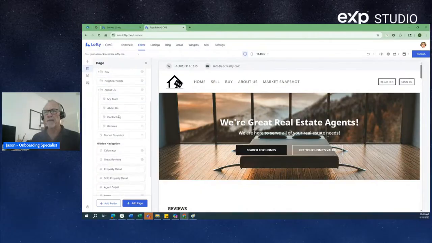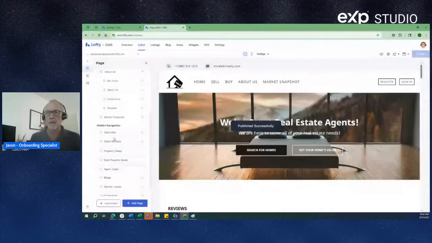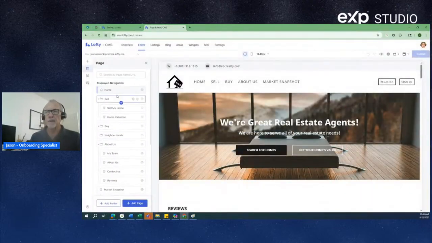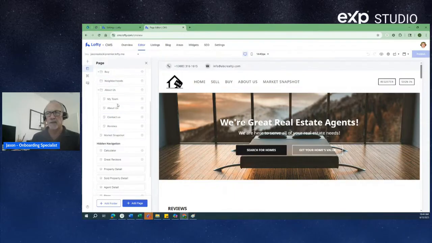Now, below displayed navigation is hidden navigation. This too is part of your website. Hit your publish button when it's ready. Here's the difference. Think of an iceberg. Display navigation is the portion of the iceberg above sea level. Everybody can see it. Hidden navigation is the portion of the iceberg below sea level. No one can see it.